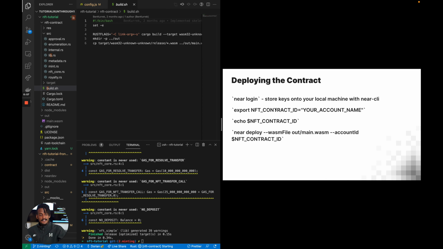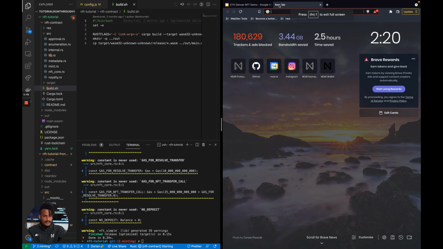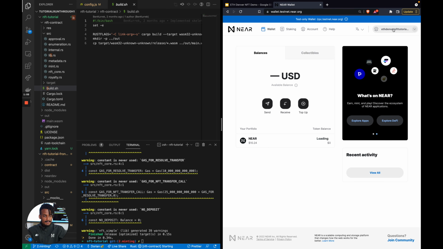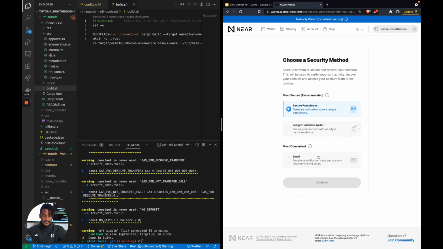So now we're going to actually have to create our Near account. So let's head on over to wallet.testnet.near.org, and let's make a new account. So we're going to create an account. Just call it anything you want. You can call it whatever name you want to give it. Let's just call this ETH Denver NFT Near.testnet. I think that's fine. I'm going to copy this so I don't have to retype this later on and reserve that account ID.